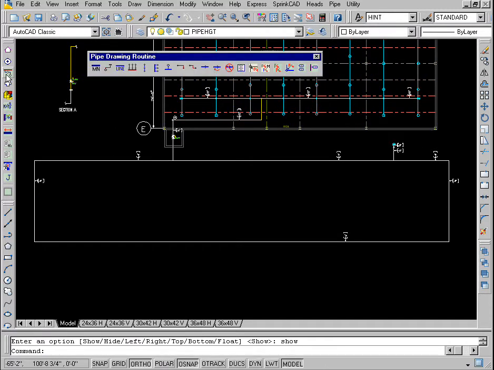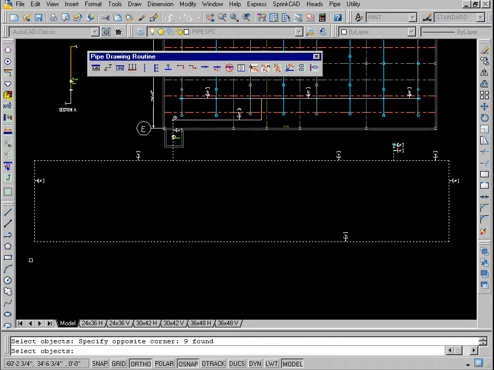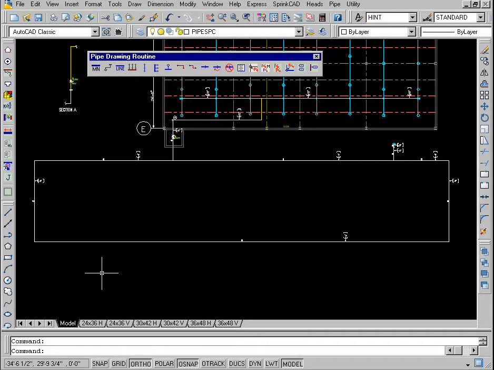From the Pipe Drawing Routines toolbar, select Multiple Pipe Size. The pipe size will be 6-inch and the schedule DI. When prompted to select the pipes, use a crossing window to select all the underground pipes. Press Enter to execute.